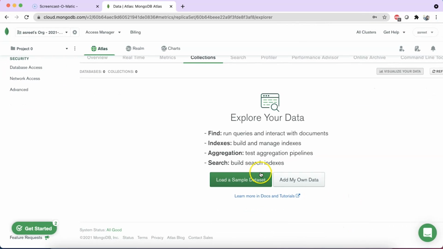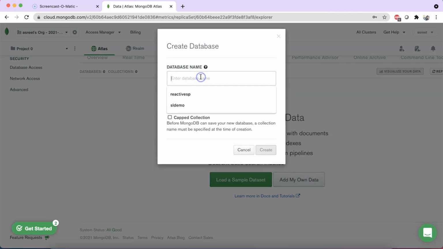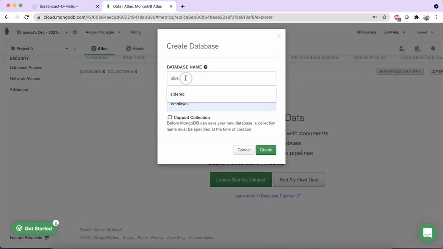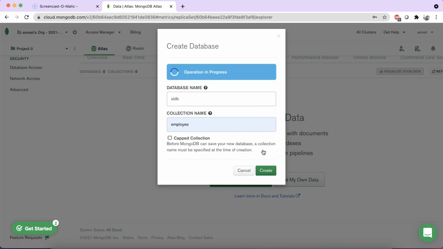Well, two options it will give you: load sample dataset, add my own data. I'll say add my own data. Give the database name SL demo. Give the collection name EMP or employee. Remember, database name SL demo, or I can better give the name called SLDB, and employee. I say create.